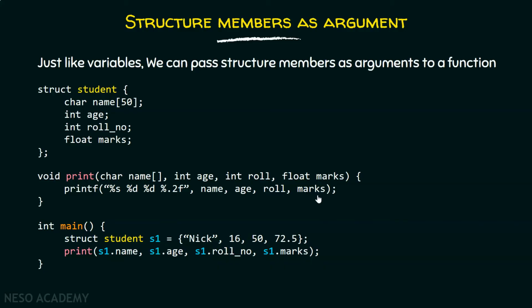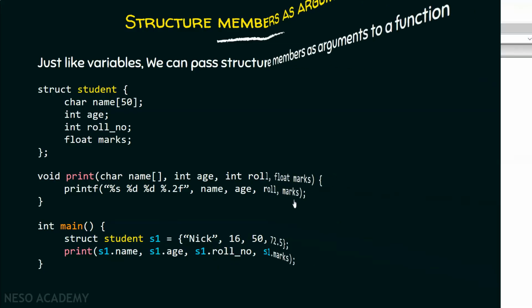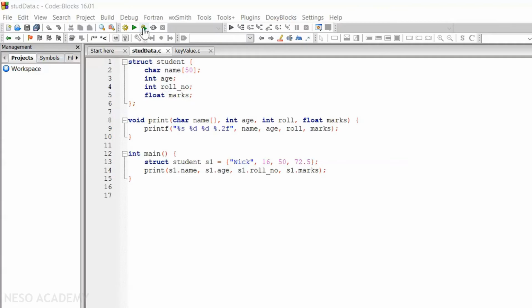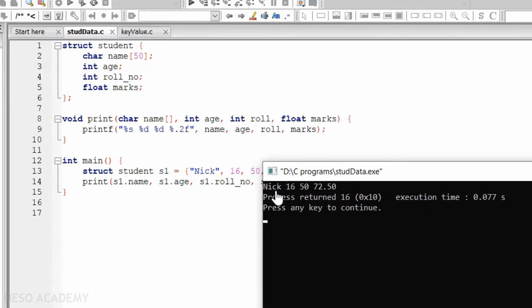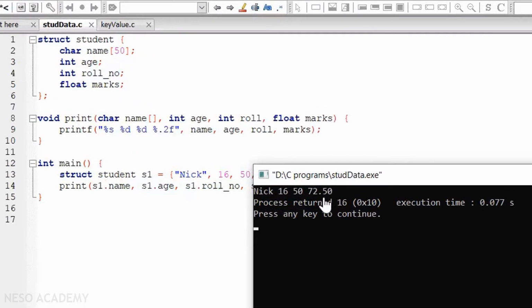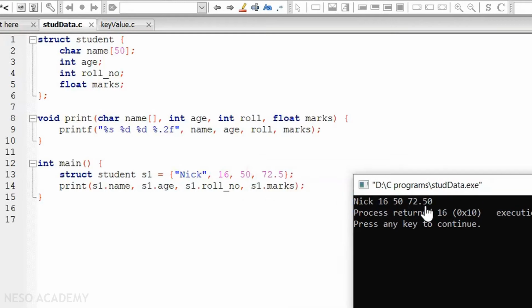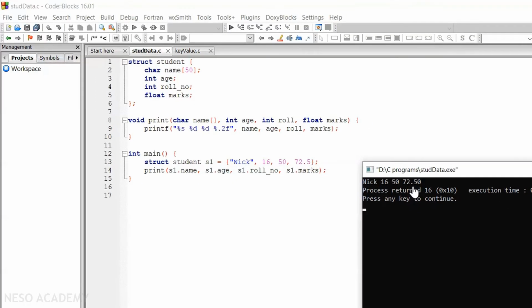Now let's execute this program in our favorite IDE. Let's execute this code. You can see the output is Nick 16, 50, 72.50. Why am I getting 72.50 over here? Because I put %.2f, which means I want precision up to 2 decimals. That is why it is giving me precision up to 2 decimals. The result is 72.50. You can see the name, age, roll number, and marks are all printed on the screen.